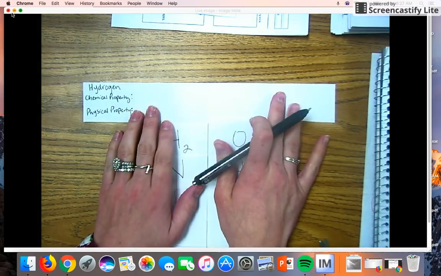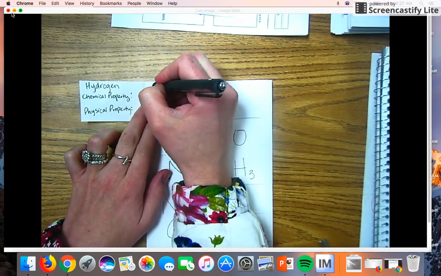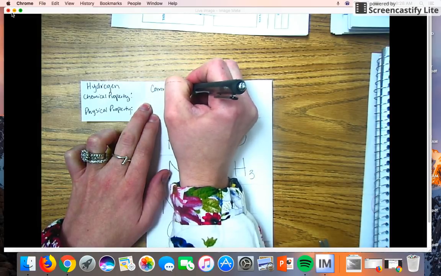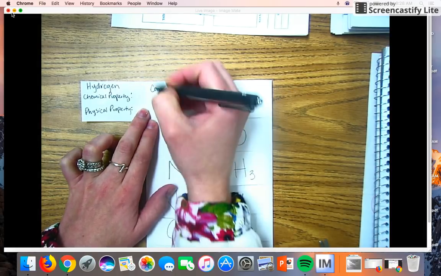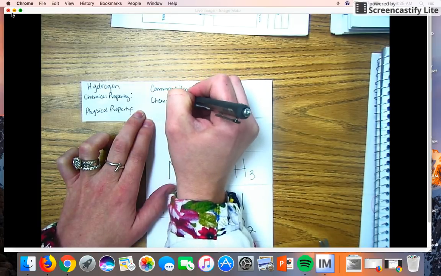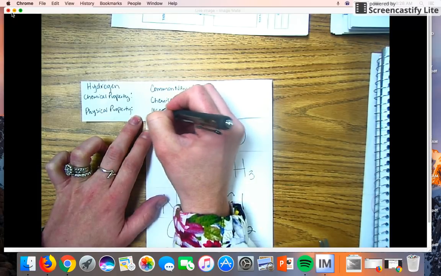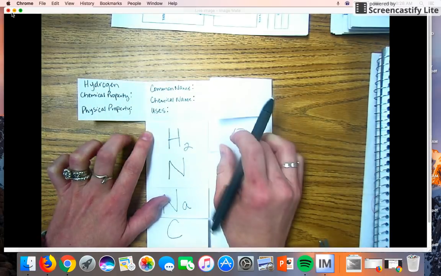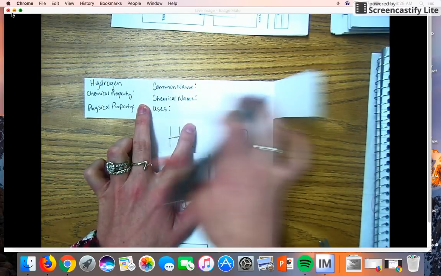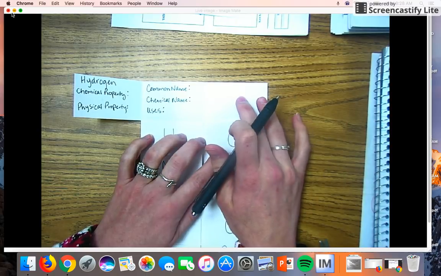In your middle section, you're going to give me the common name, chemical name, and then uses for this item. You will have nothing on this right flap. You can fill in this whole middle section, but over here on the far right, you will have nothing because we didn't put an element over here.